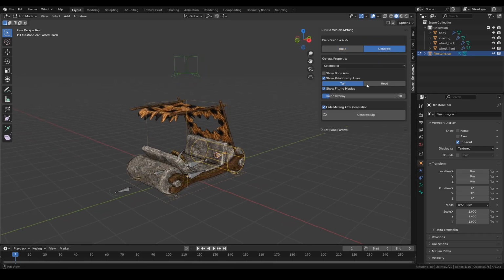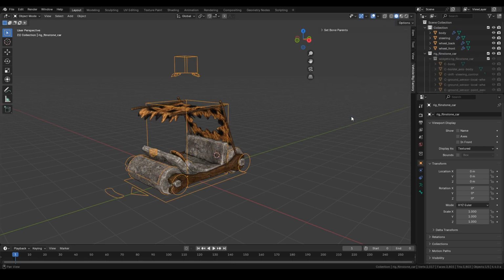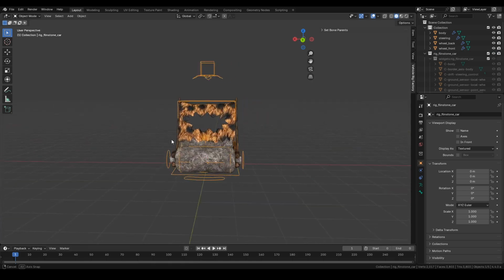Yabba dabba do. The Flintstone car rig is ready.